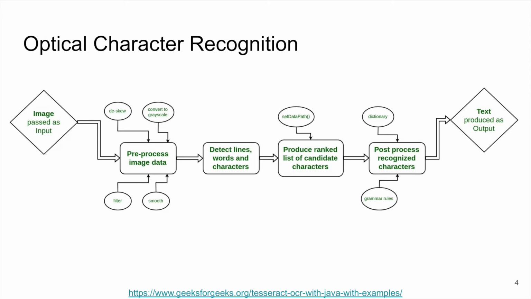Generally, OCR works as follows. First, we preprocess the image, for example, converting to grayscale or applying some filters. Then we detect the lines of text, possible words, and characters. We produce a ranked list of candidate characters based on a training dataset. And lastly, we post-process the recognized characters and choose the best character based on confidence from the previous step and the language data. This language data includes dictionary of words, grammar rules, etc.